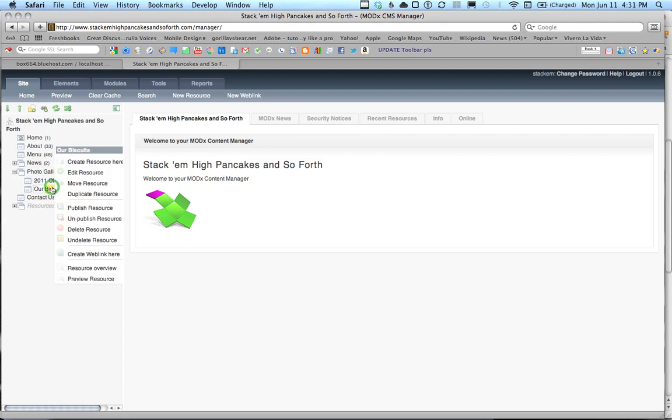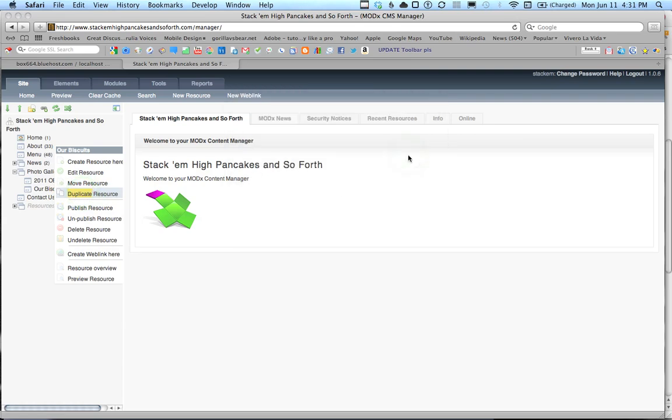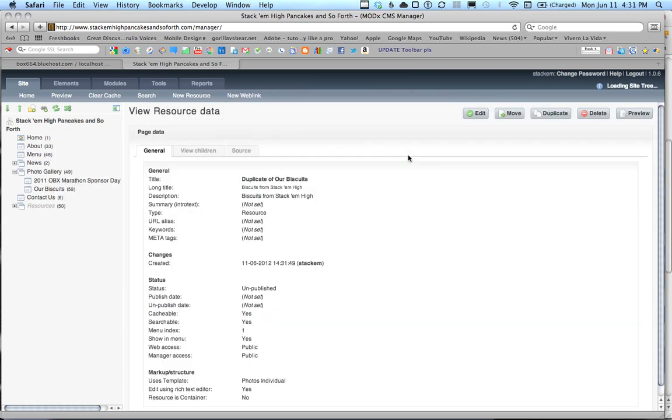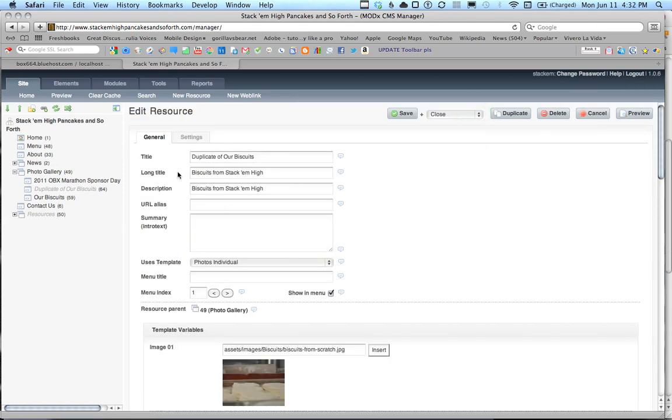I'm going to duplicate biscuits by just right clicking, and you can see that a lot of options show up in this menu, and the one that we want to select is duplicate resource. So I'll click that now, and it asks if we want to make it a duplicate, and we'll go ahead and select OK. So now you'll notice the italics come on the name of our duplicate page, and by default it calls it duplicate of the page name that you duplicated.